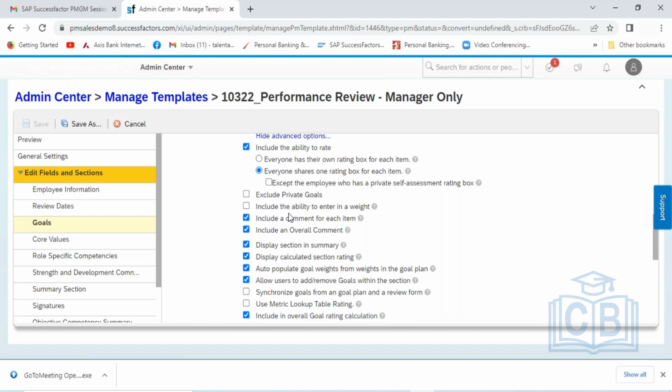and the user sees the form, in that form, what are the buttons or what are the features you want to enable or disable? Suppose I include the ability to enter a weight. So if I click here and save it, once the form is launched, I can show you what is the meaning of this ability to enter a weight.